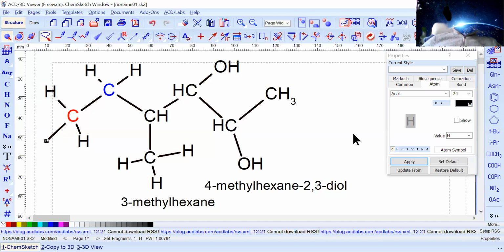That's my first little lesson for using Chemsketch. It is a free download from ACD Software. You can search for it on the internet, find it and download it, and have hours of fun playing with it if you're an organic chemistry student. Okay, so.